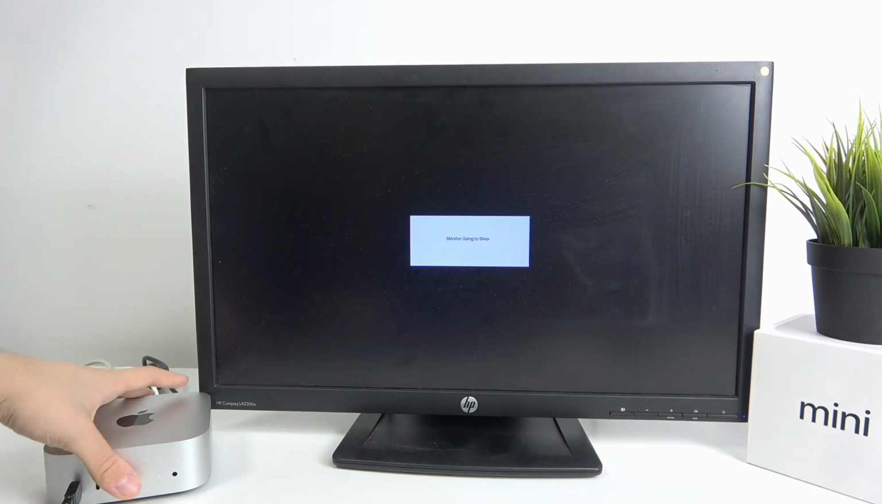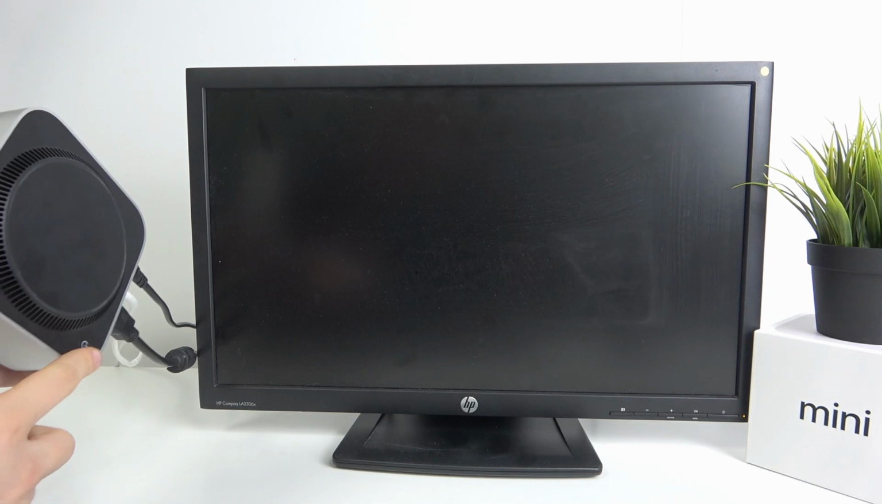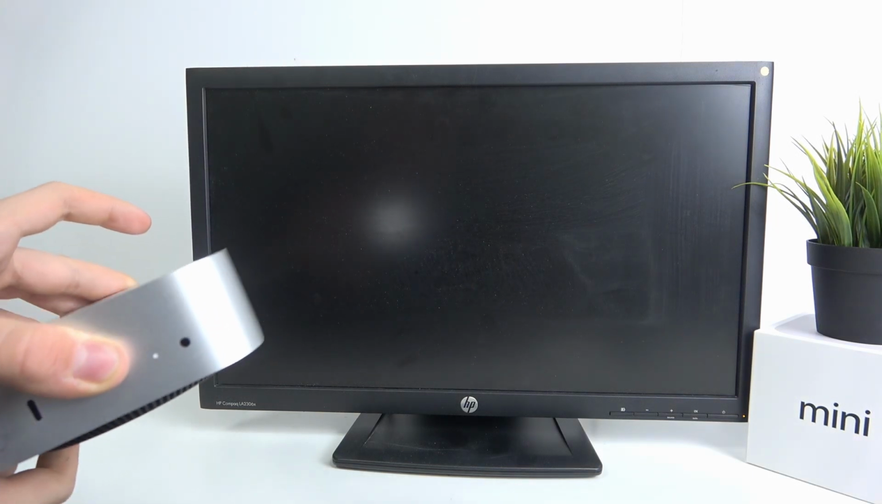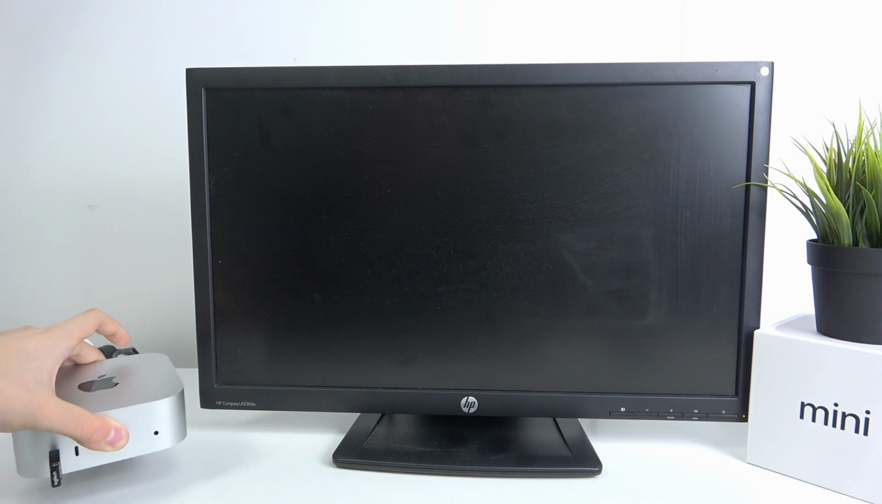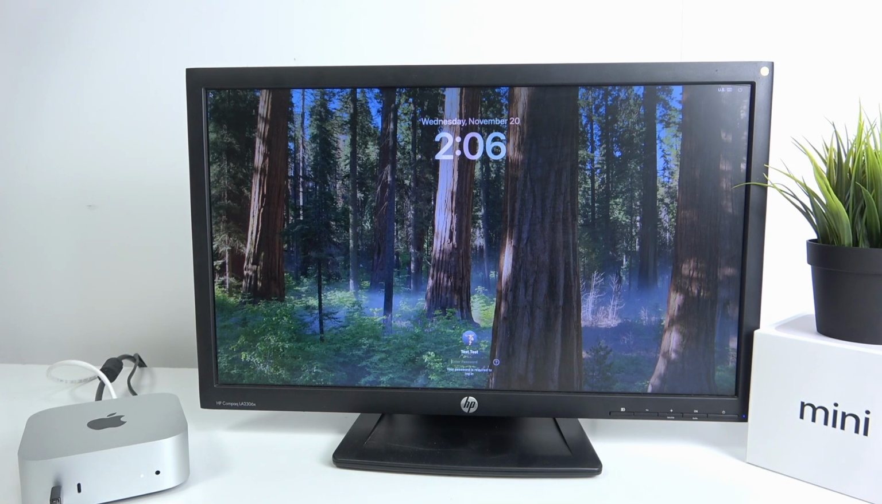To turn your device back on, you just have to click on this button over here. Now we have to wait a moment. And as you can see, it works.